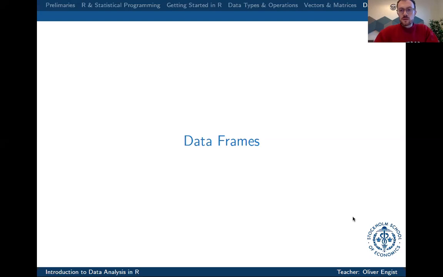Okay, so the last chapter for today is about data frames. Data frames are the most common way of handling and manipulating data in R. They're very convenient because they basically allow us to work with different data types like characters, factors, logicals, or numeric variables in one matrix.